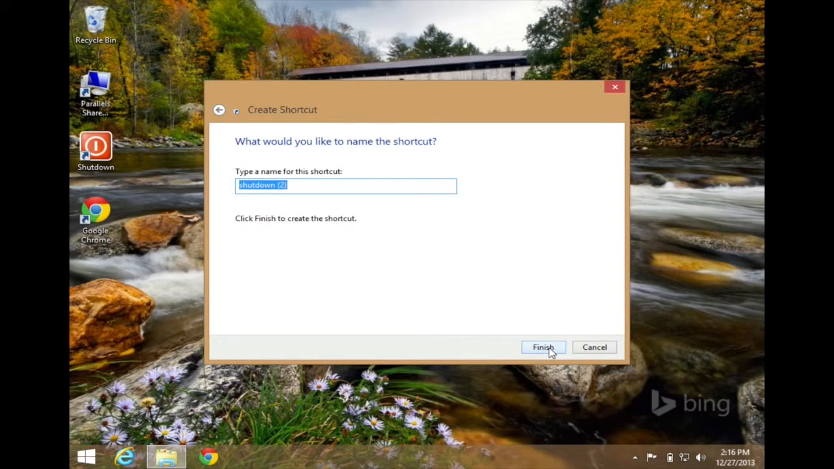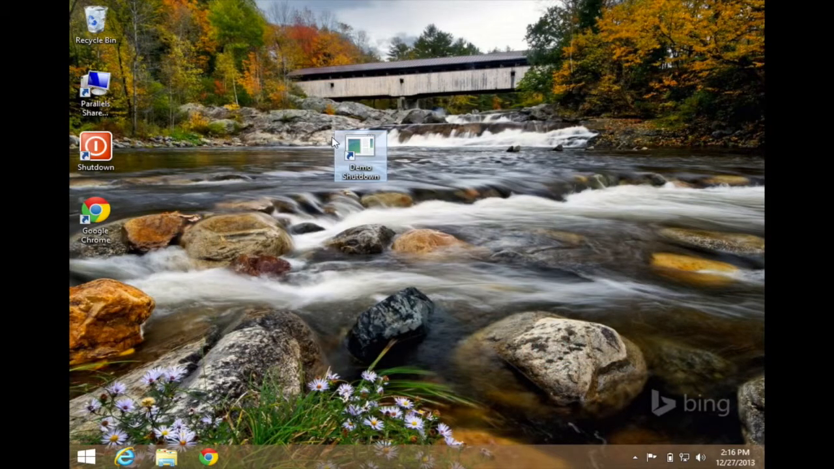And I can name this anything I want. So I'll call this one Demo Shutdown. Probably in your case, you'll just simply call it Shutdown. Once you're done naming your shortcut, go ahead and hit Finish. And now, as you can see, I have an icon on my screen.